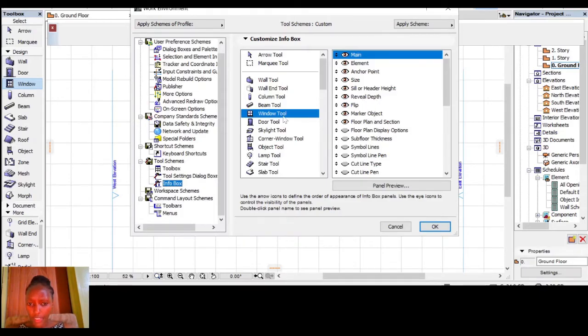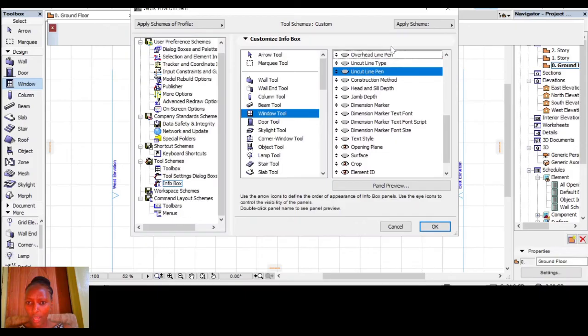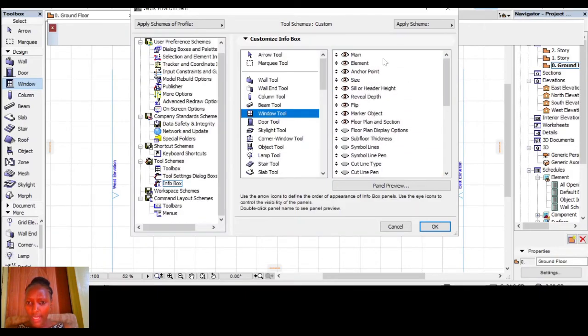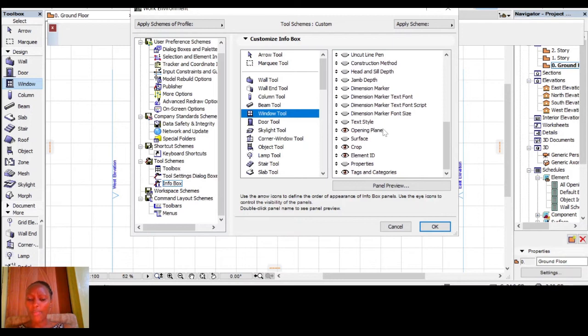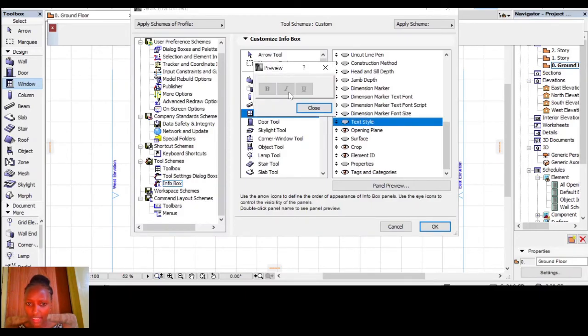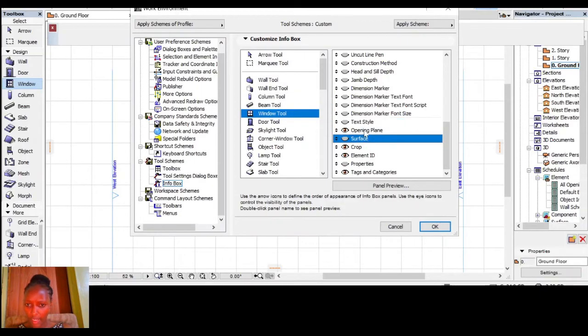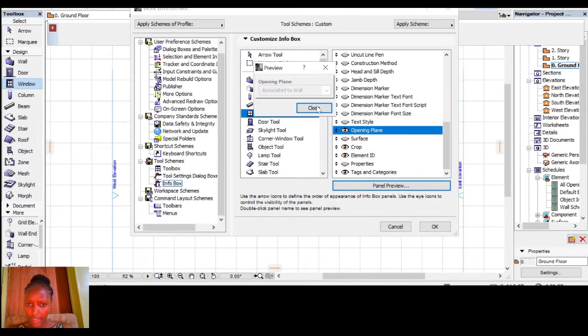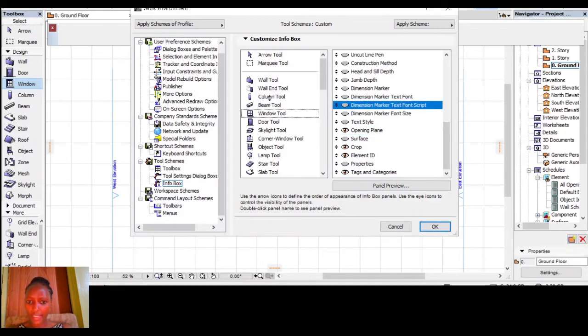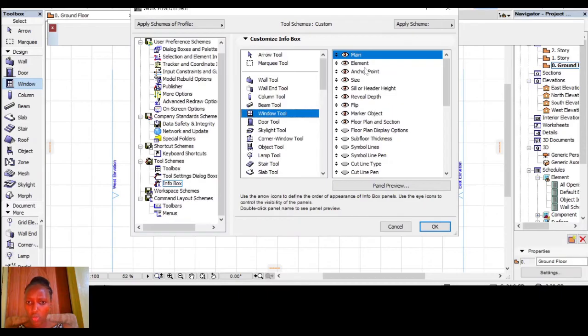For example, in the window tool, maybe we do not want to see the anchor points, or we want those items that we are using a lot to come up. This menu will help you customize your info box, how you want it to be. Like the text style, opening plan, panel view. If you want to customize it, you can customize it from here.